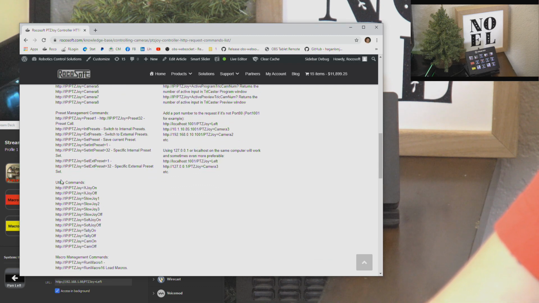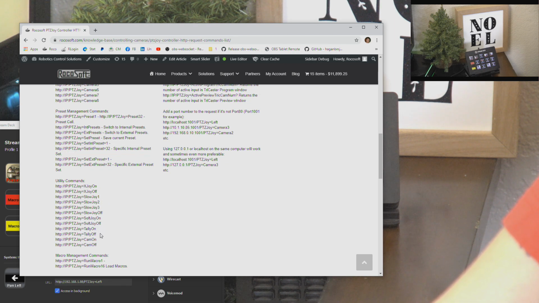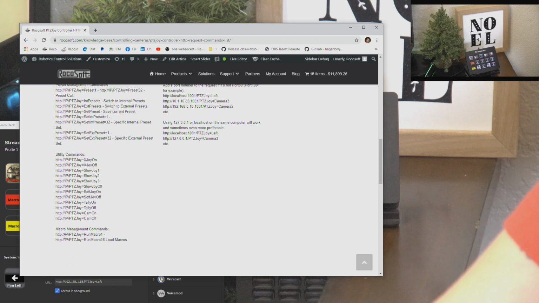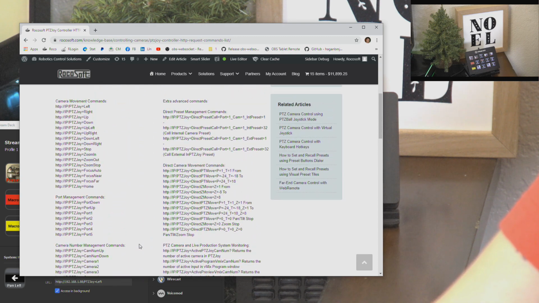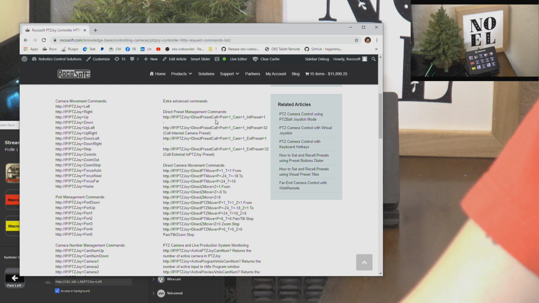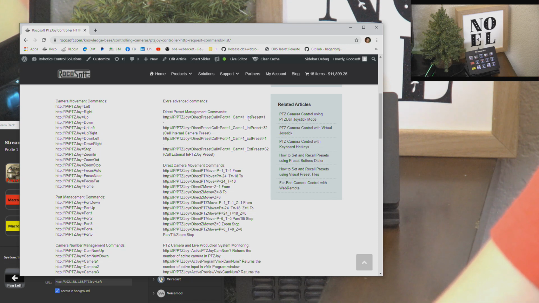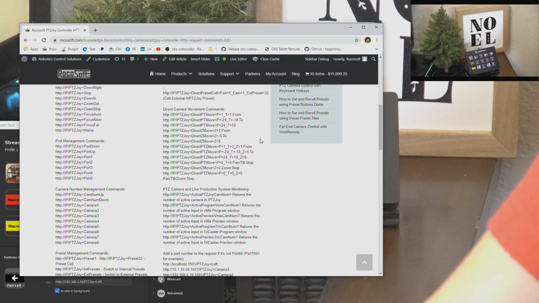There are also some utility commands where, if you're working with a joystick, you can select between our different joystick performance modes. You can turn your camera's tally on and off, and turn your cameras on and off. I showed you how to run the macros, and this is just the macro commands. And then there are also some advanced commands where you can directly call on a port, camera, and then select your presets. You can also manage PTZ movements using specific locations and speeds here.